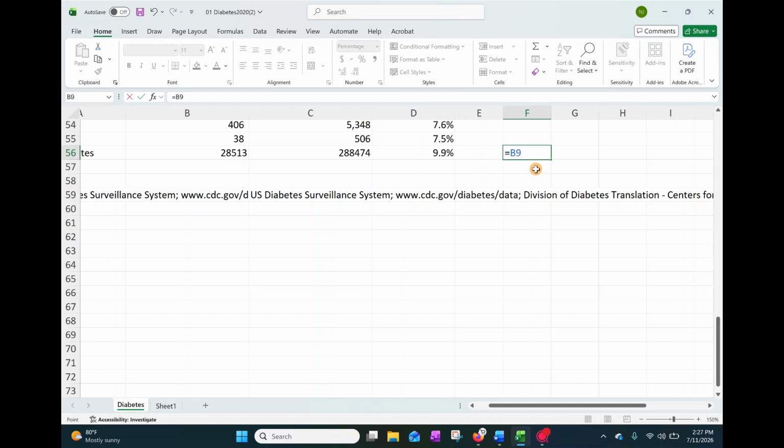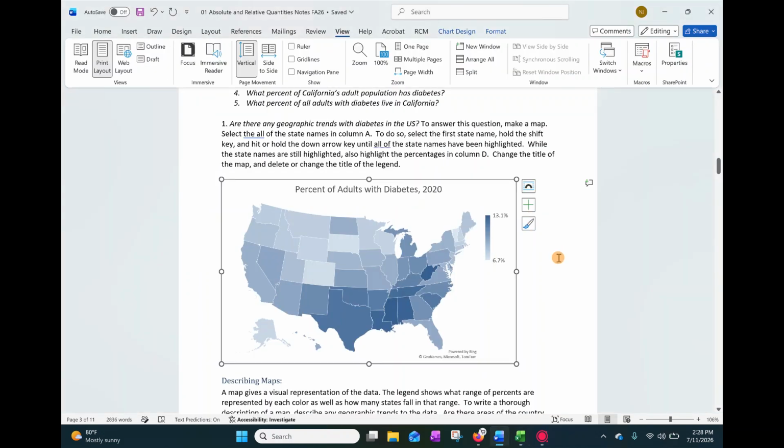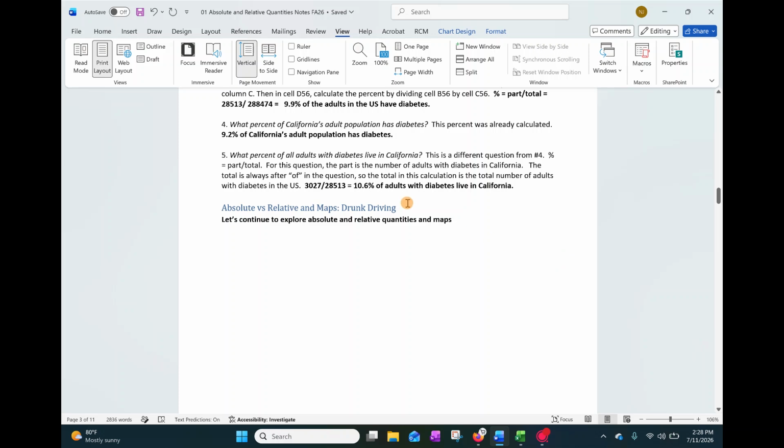You can see that populated in my formula, and then I divide that by adults with diabetes in the entire United States, and that is this one right here, which is B56. Hit enter, and again, you'll most likely get a decimal the first time you do it, but just hit that percent and increase it by 1 decimal place, and you'll get 10.6%. So of all the adults that have diabetes, about 10.6% of those adults live in California.